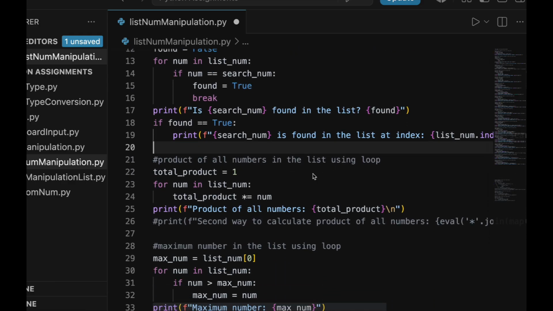So how do we calculate that? Total product. Let the first value be 1, so 1 into 1 is 1, and this will not affect anything. But if I make it 0, what is the output? If I multiply, it is always 0. That's why it is 1.